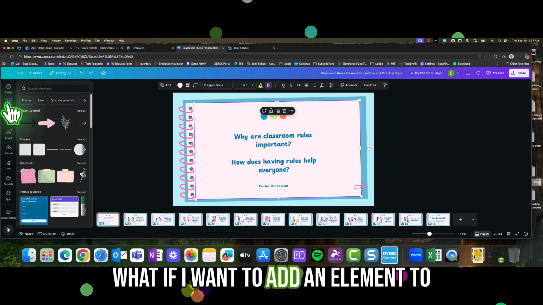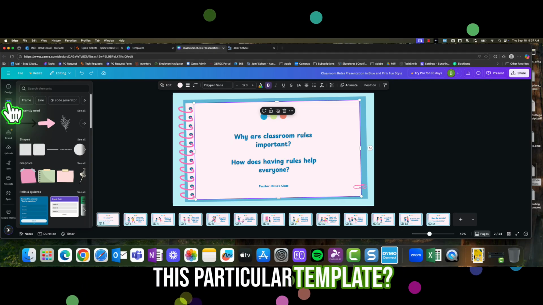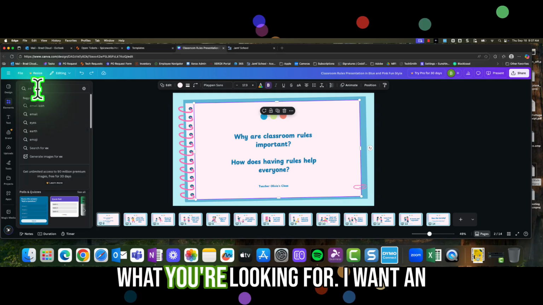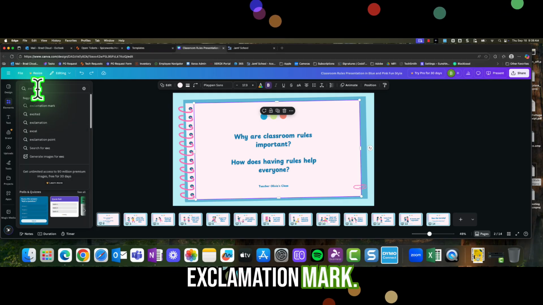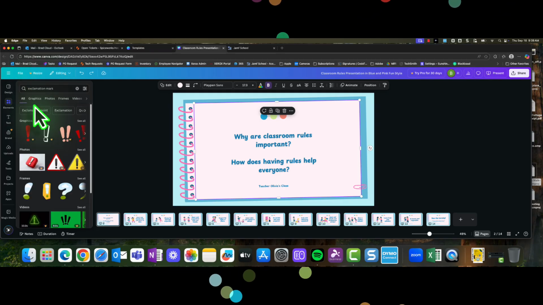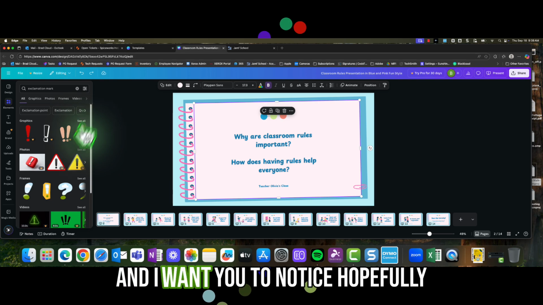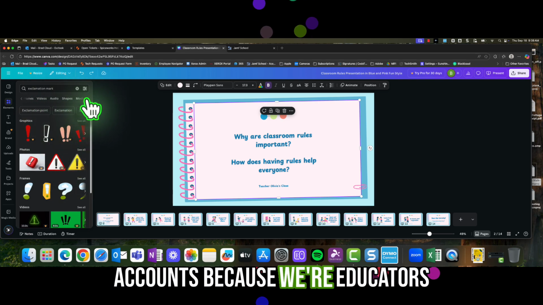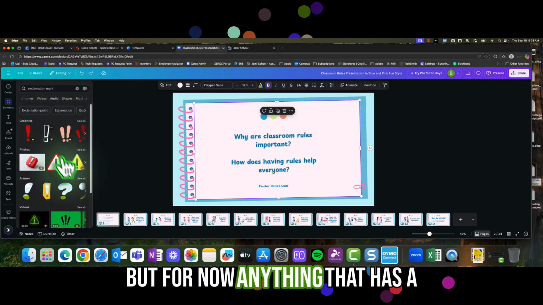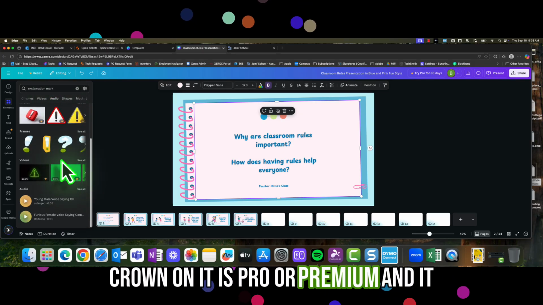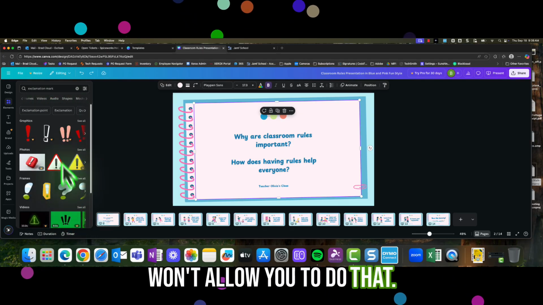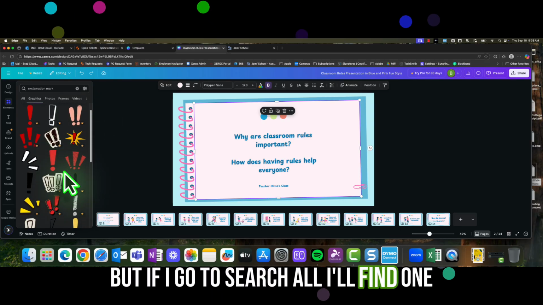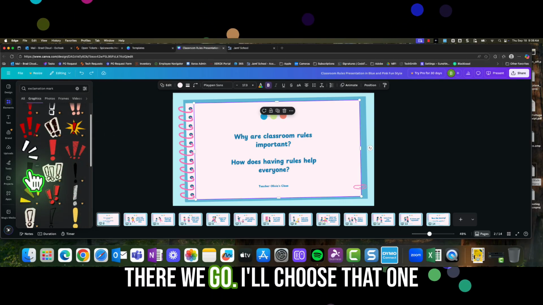What if I want to add an element to this particular template? You just click on elements, search for what you're looking for. I want an exclamation mark. And I want you to notice, hopefully we'll be able to upgrade our accounts because we're educators, but for now, anything that has a crown on it is pro or premium, and it won't allow you to do that. But if I go to search all, I'll find one here that doesn't have a crown. There we go. I'll choose that one.